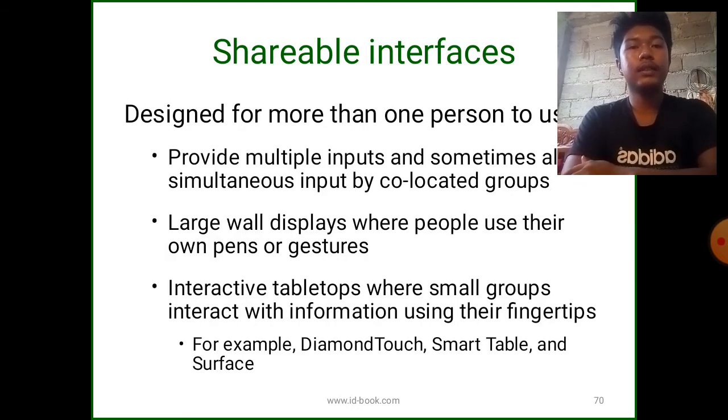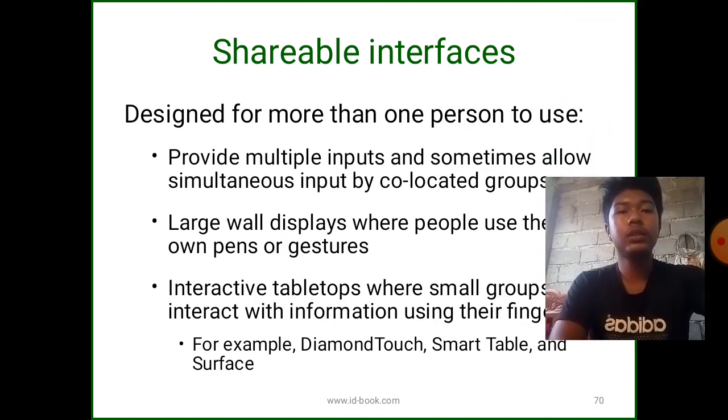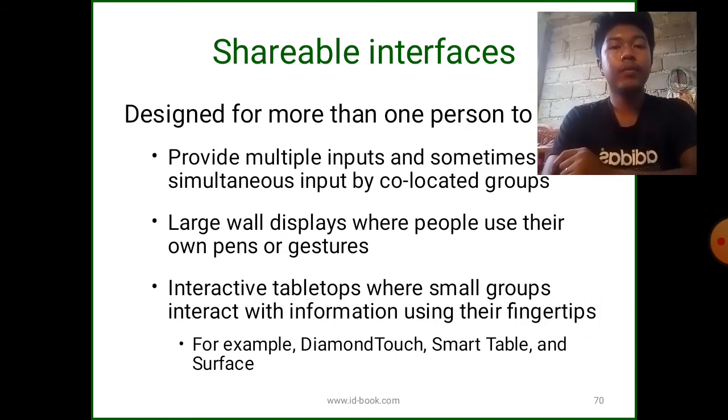Shareable interface. Designed for more than one person to use. Provide multiple inputs and sometimes simultaneous input by co-located groups. Large wall display where people use their own pens or gestures.